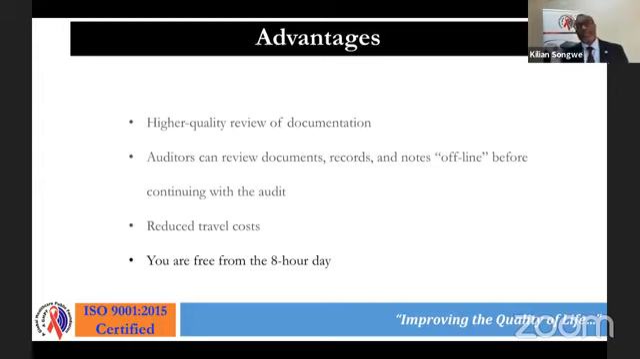So as we get into what is called the next new normal, there are certainly advantages to being able to do these remote audits and some remote work. Higher quality of review of documentation. Now you can review the documents at your own leisure. Auditors can review documents and notes offline. The pressure of doing them in real time also ceases.